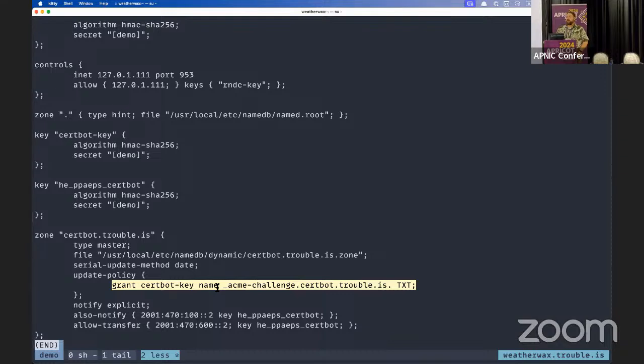You add this challenge to the certbot.trouble.is zone, NS updates, add text. Let's Encrypt goes and checks if that text record exists. It goes and resolves the CNAME. It finds the text record. Everything is fine. It issues the certificates. And then acme.sh goes and deletes that text record again.